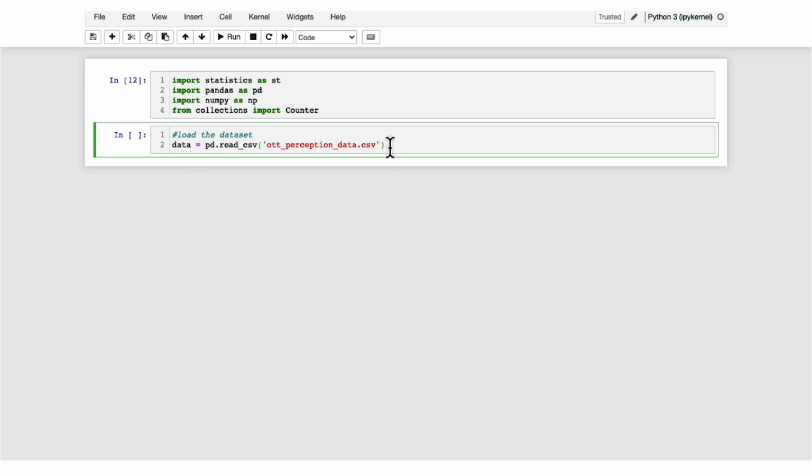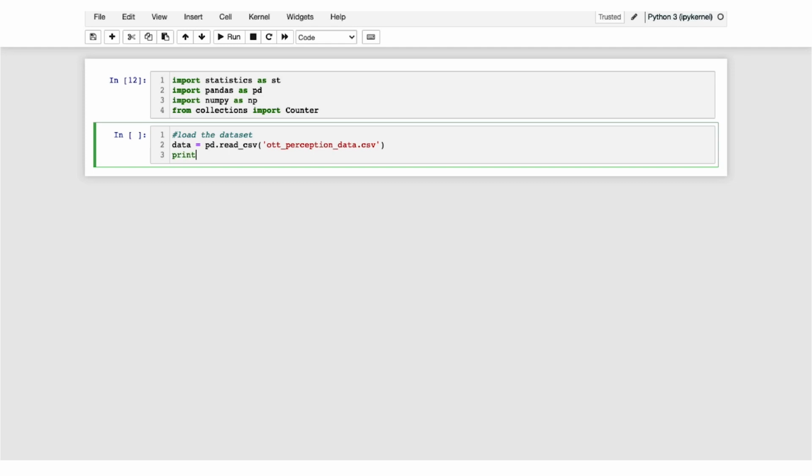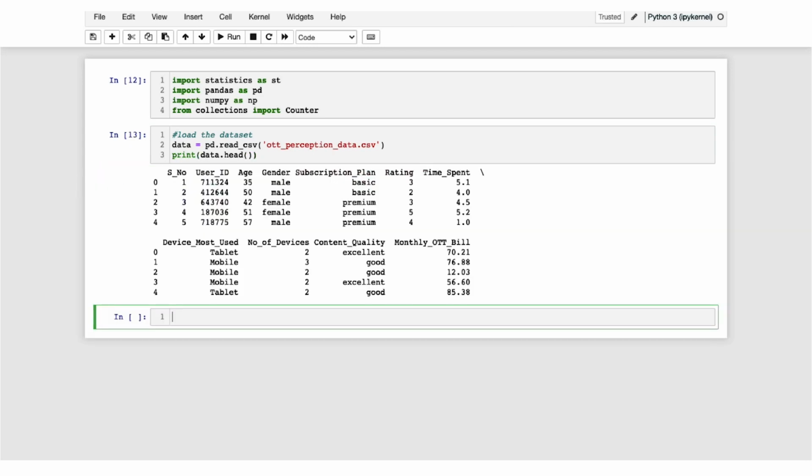If you want to see how your data looks, we want to print data.head, just the first 5 rows so that we can see the names of the variables. Yes, you can see over here we have the serial number, user ID, age, gender, subscription plan, rating, time spent, device most used, number of devices, content quality, and monthly OTT bill. So it is a combination of numerical and categorical variables.